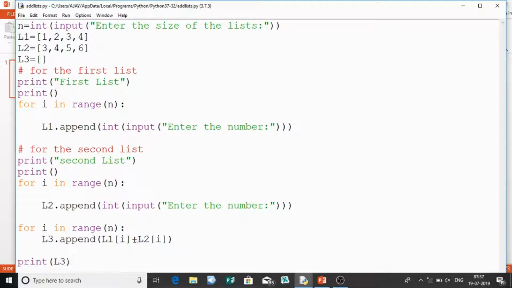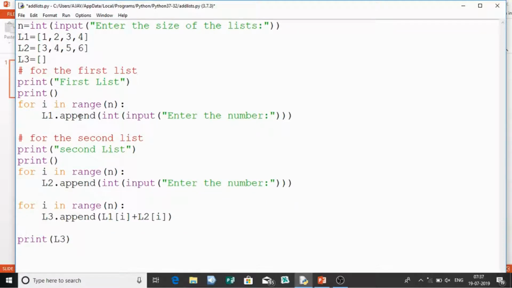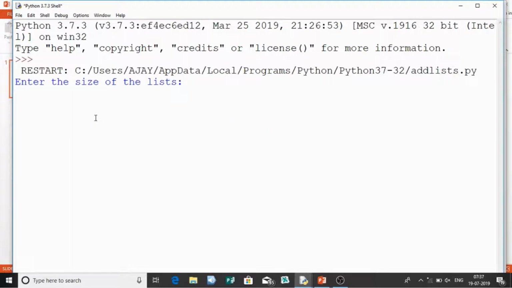So L1 of i and L2 of i, everything looks fine. This is L1, this is L2, this is L3. Just a minute. It's very important to understand where exactly the logical error is, so it always helps you, and it will improve your programming skills. So let us just run this, and once again we will see what exactly went wrong.